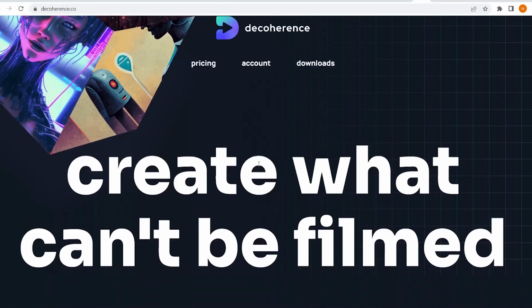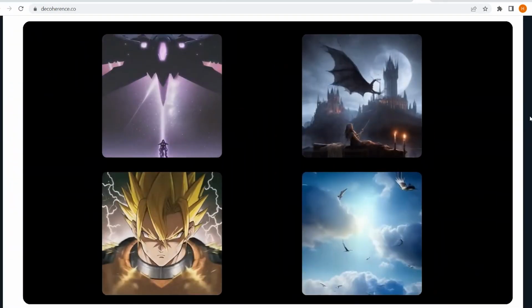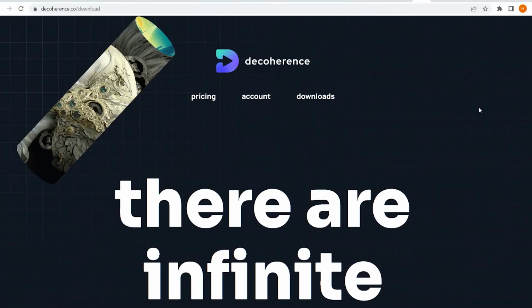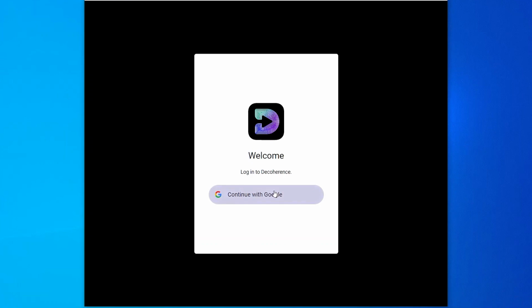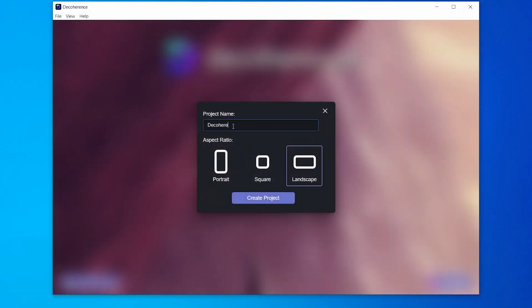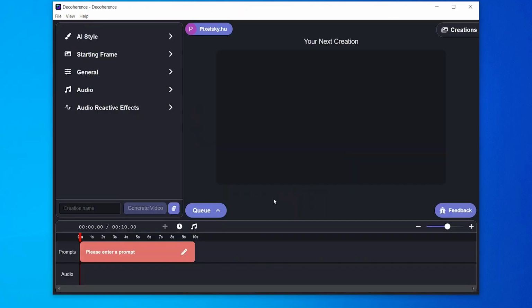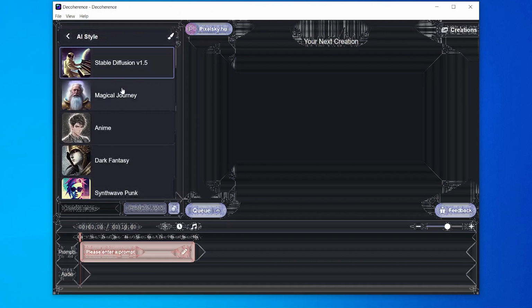The first option is the Dekorent software, which is very easy to set up and incredibly user-friendly. Simply visit the Dekorent website and download the Windows or Mac version. After installing the software, you can log in using your Google account and get started. First, you need to determine the video frame size. In the next step, select your preferred animation style, whether it's anime, cyberpunk, or even stable diffusion.